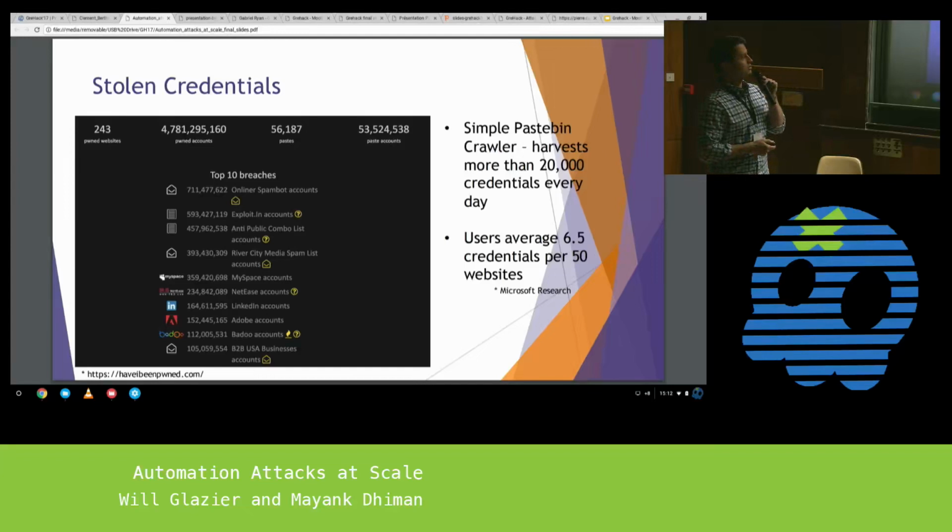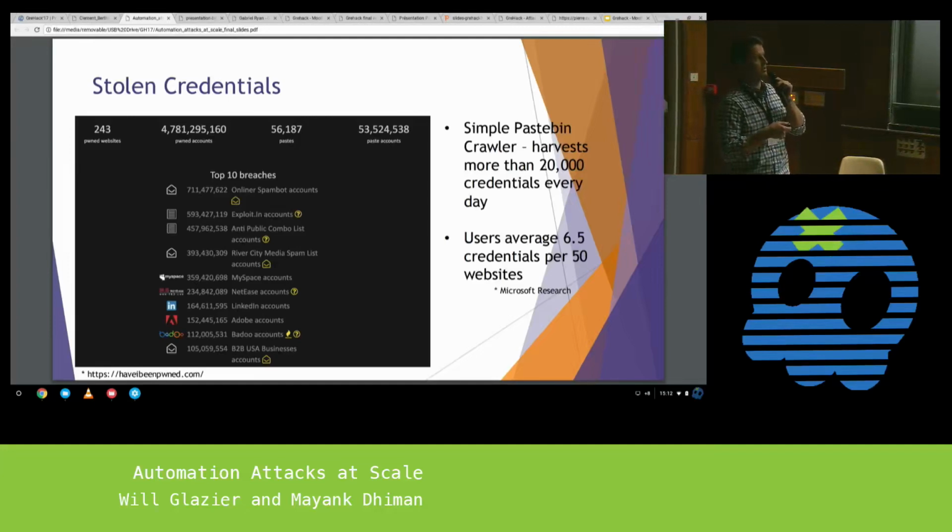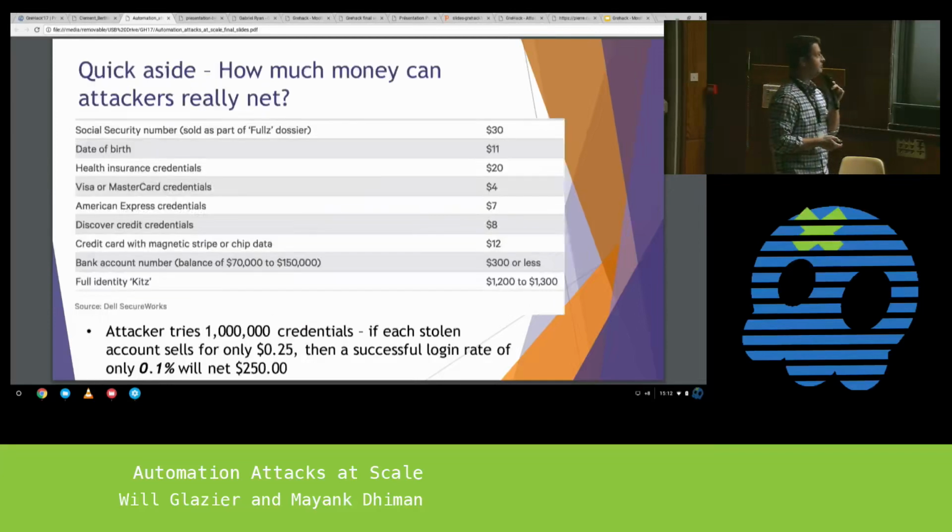Some statistics I want to draw your attention to are here. You can write a simple pastebin crawler yourself that crawls Twitter or pastebin itself to get more than 20,000 credentials a day. And users average 6.5 credentials per 50 websites. This is according to the Microsoft research team. So the problem isn't going to go away, because humans will always reuse passwords or use a very similar one.